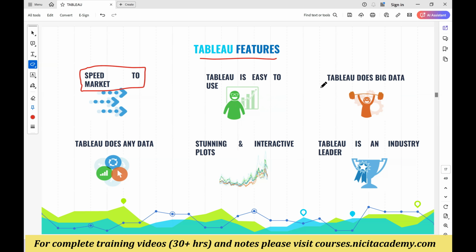Anyone can use this. And Tableau does big data, which means it can connect with any sources and a huge volume of data, and create an aggregated view. It will create interactive and stunning plots. And Tableau is an industry leader. Tableau and Power BI are competitors, and if we learn any one tool, learning the other tool is very easy. Most of the companies are using both tools.